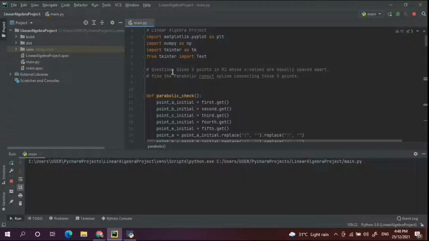Let's go. Okay, so I will first describe the question. The question given is that there are 5 points in R2 whose x values are equally spaced apart, and we have to find the parabolic runout spline connecting these 5 points. The thing we have to be cautious about is that the x values have to be equally spaced apart, which means the difference between the x values must be the same. Only then can we find the parabolic runout spline connecting these 5 points.